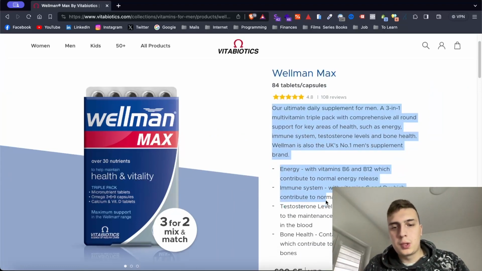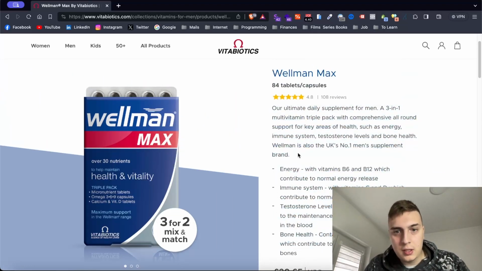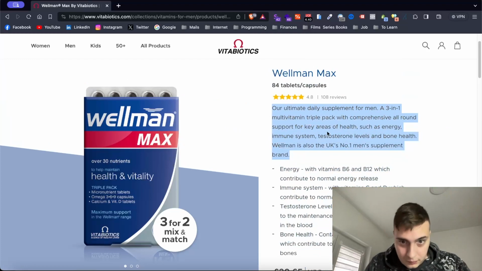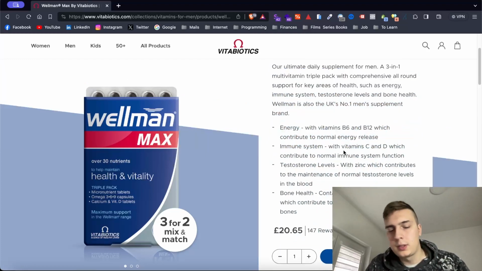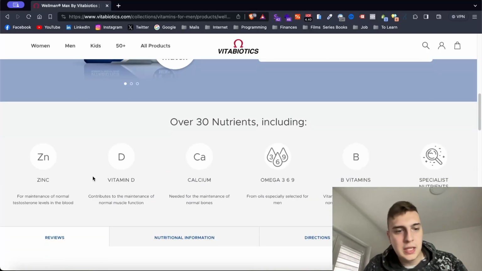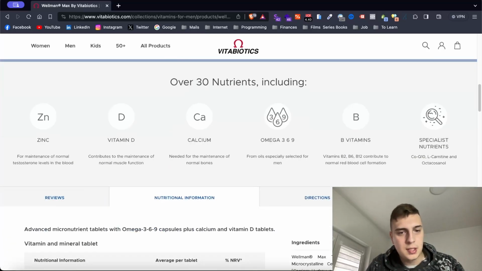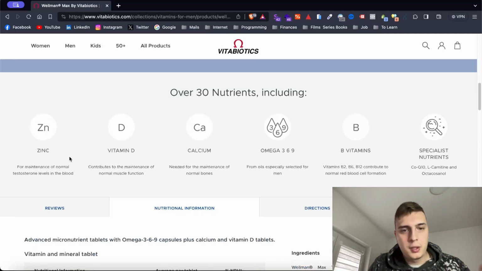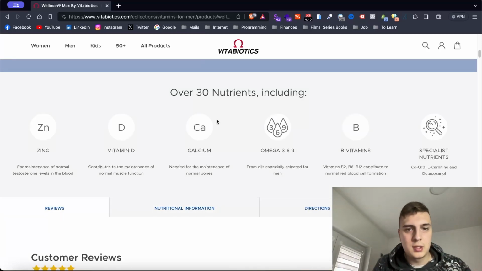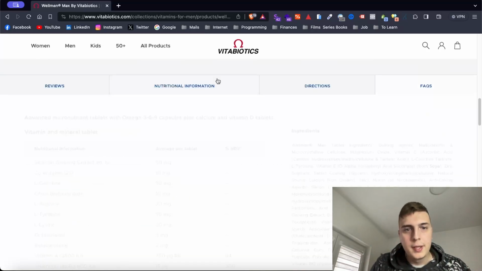If you want to show the benefits of the products, use check marks. Like here, this description can have a learn more. When we click on it, it will scroll down to that description. You see here, you had a good description right here. You have good sections like what the nutrients are, reviews, FAQs. That's good to have on your product.